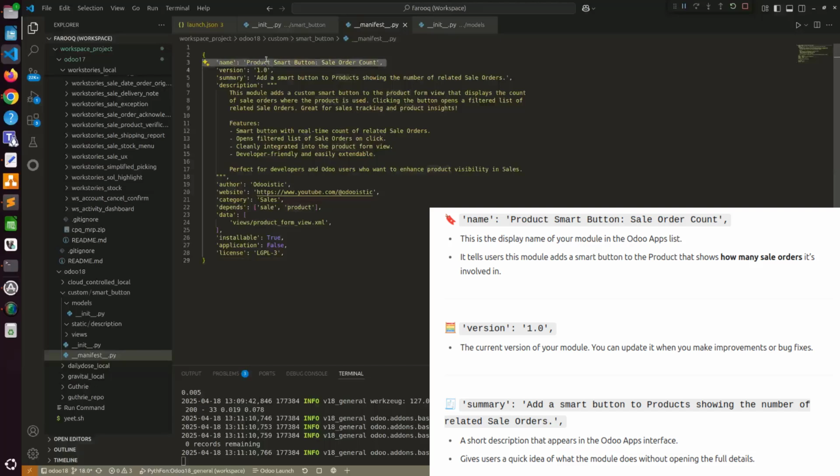First of all, this line name is product smart button sale order count. So this is the display name of our module in the Odoo apps list. It tells users that this module adds a smart button to the product that shows how many sales orders it is involved in. Then the version, because it is in Odoo 18, we can give version like that. The current version of our module, you can update it when you make improvements or bug fixes. So let's suppose if you will add another module after this customization, you can add it 2, 3 or whatever you like.